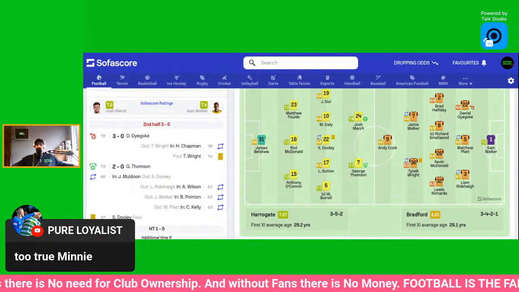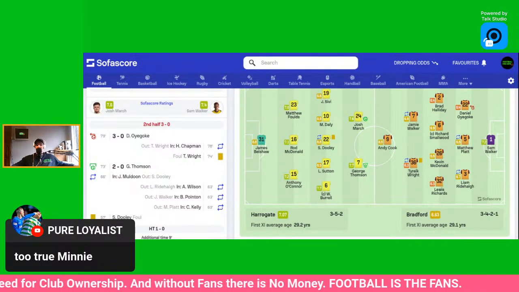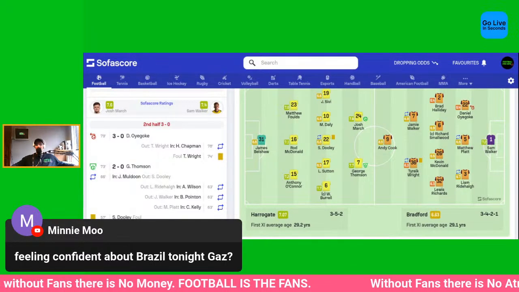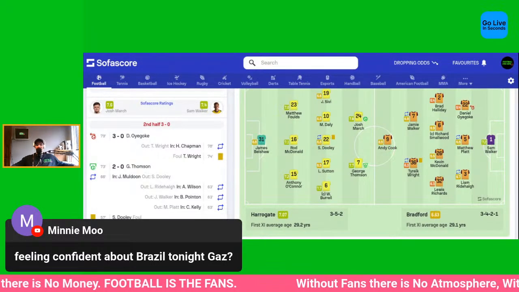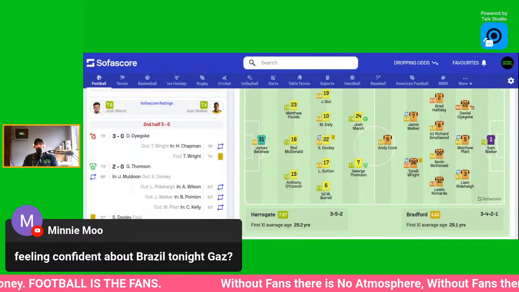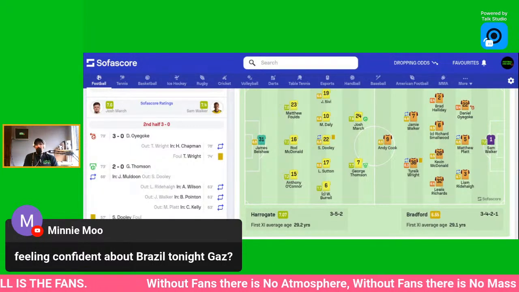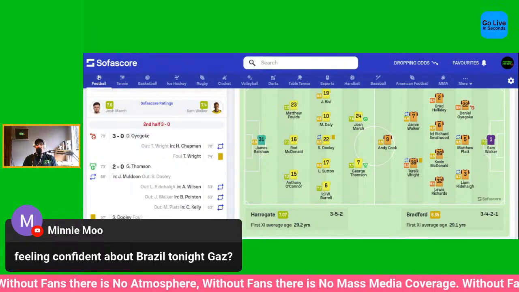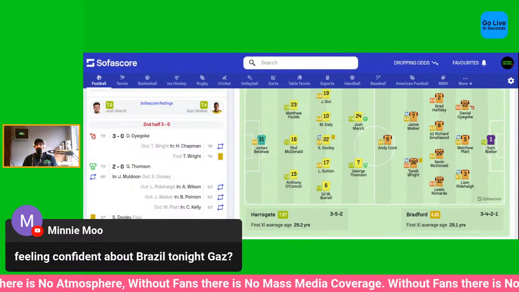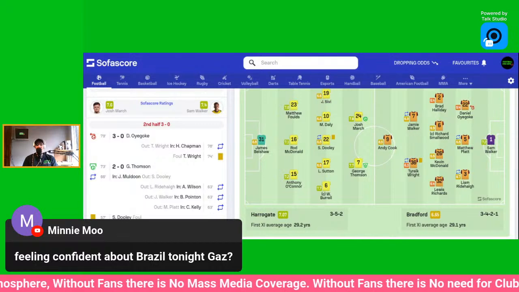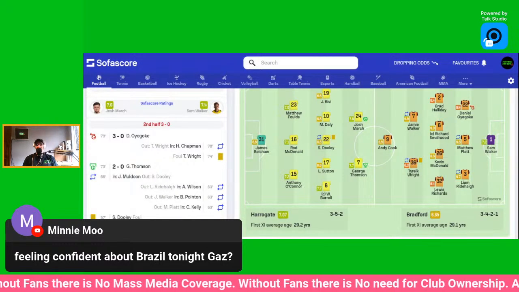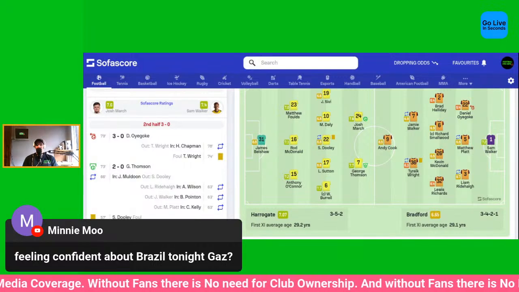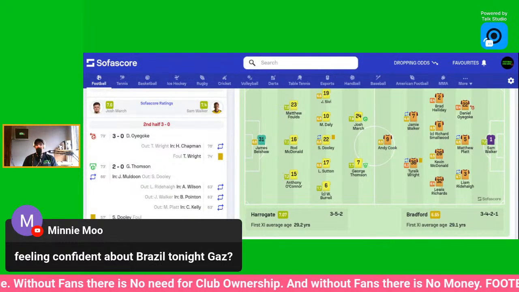Pure Life saying, too true, Minute. Absolutely well said, guys. Minimo saying, feeling confident about Brazil tonight, Gaz? To be honest, I'm not too bothered about it, Minute. It's going to be a glorified training session, isn't it? And quite a few of the England players have not made themselves available, pretending to have injuries so that they don't have to risk playing, obviously. And a number of them are Arsenal players, Manchester City players. Phil Foden apparently has pulled out.